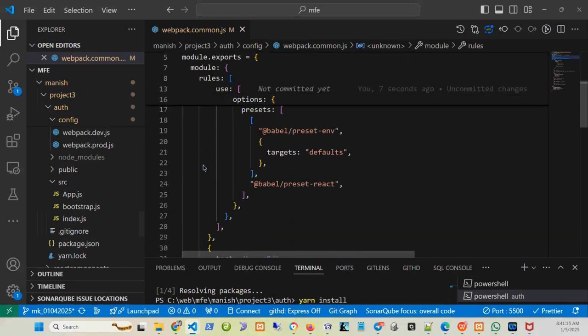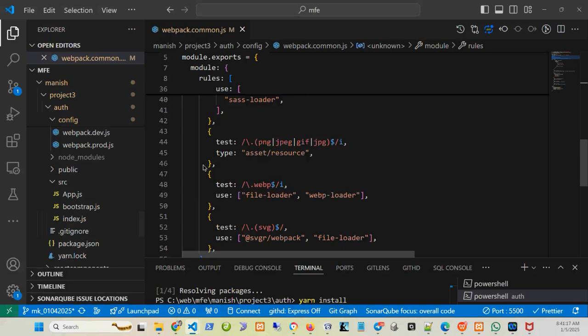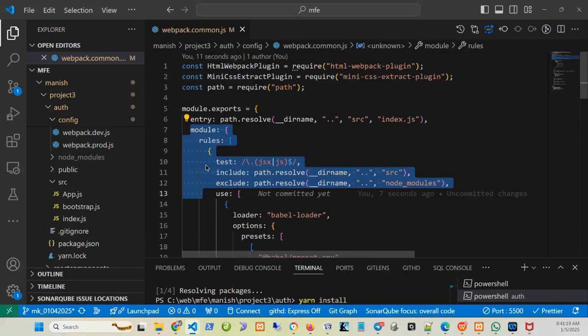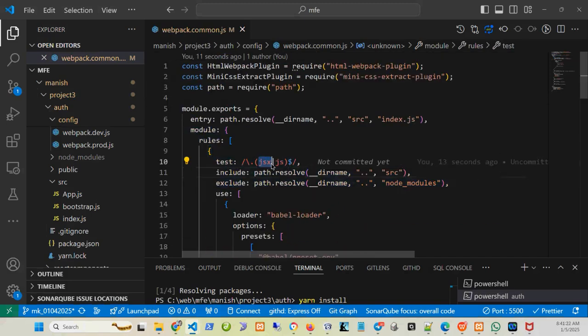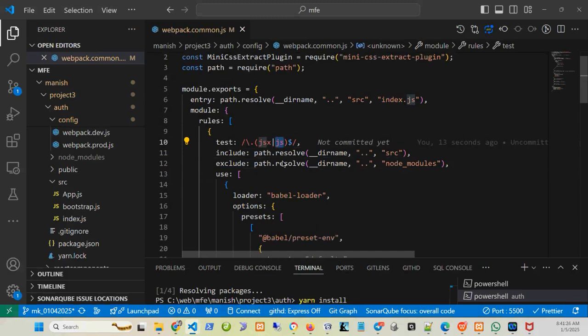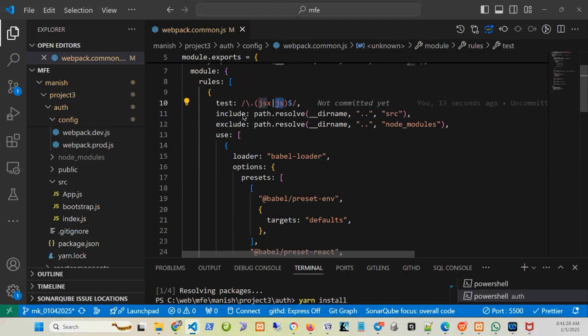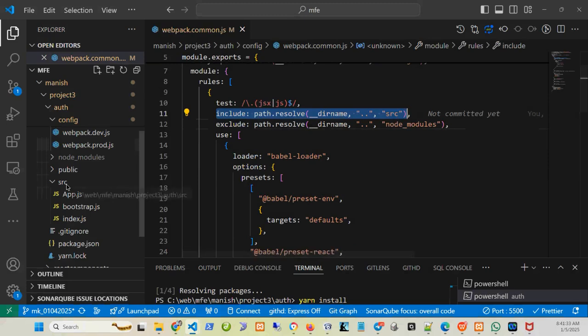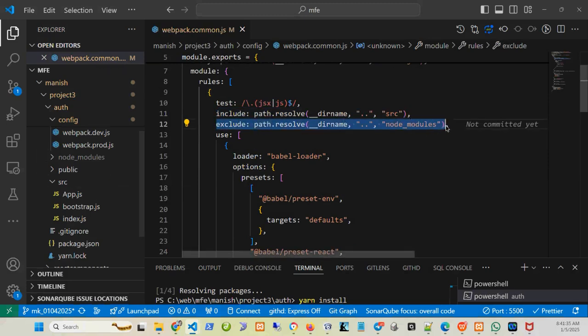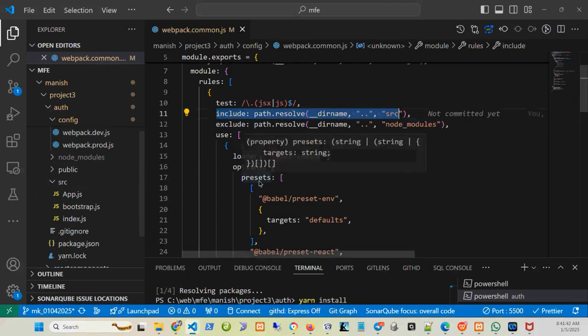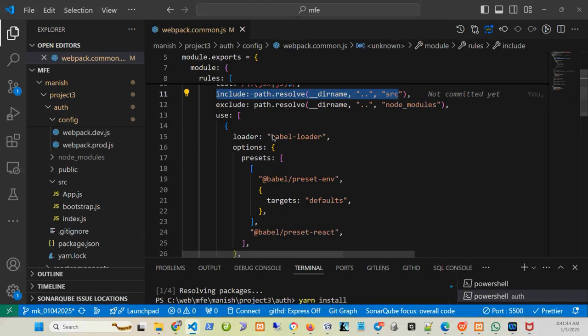Now these are some rules which we have to put in. What are these rules? I will just explain shortly. If it is a JSX file or JS file, it asks in which folder, in the source folder, and excludes the node_modules folder. We don't want to take the node_modules folder. We have to take only the folders which we have created, and it is asking us to load Babel.